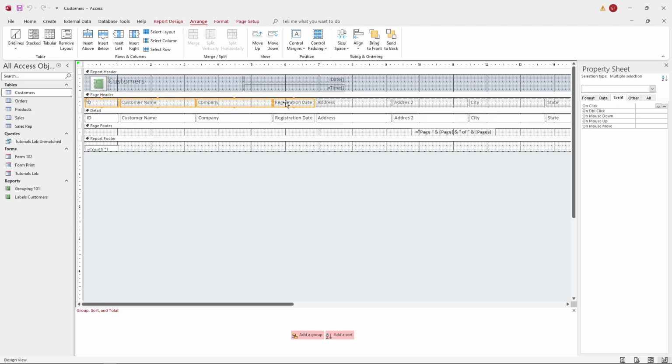And that's it. You've successfully grouped controls in Microsoft Access, making it easier to move, resize, or format multiple fields at once. This simple technique can save you a lot of time when designing complex reports.